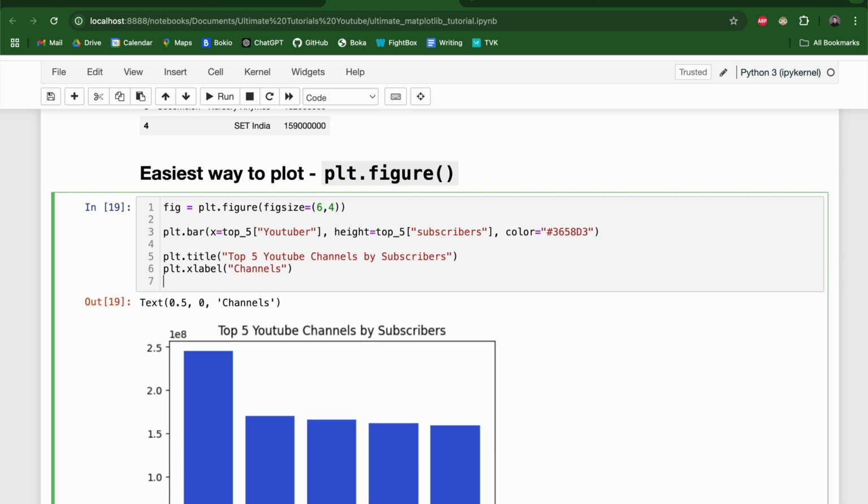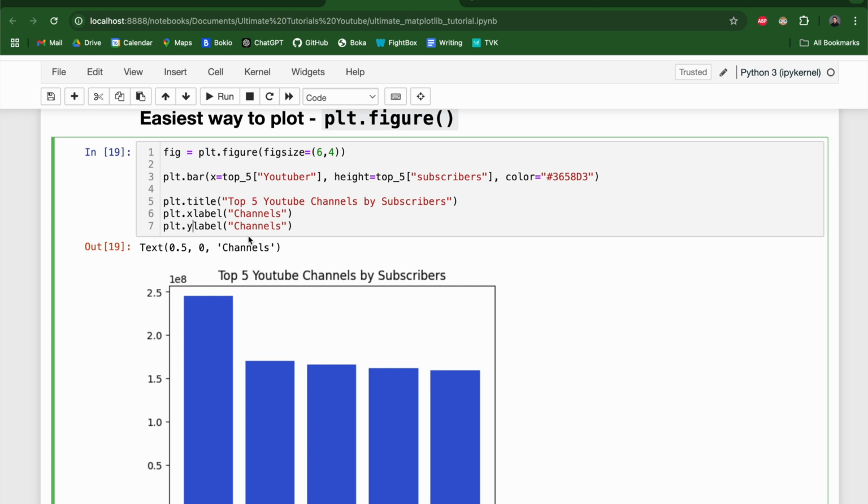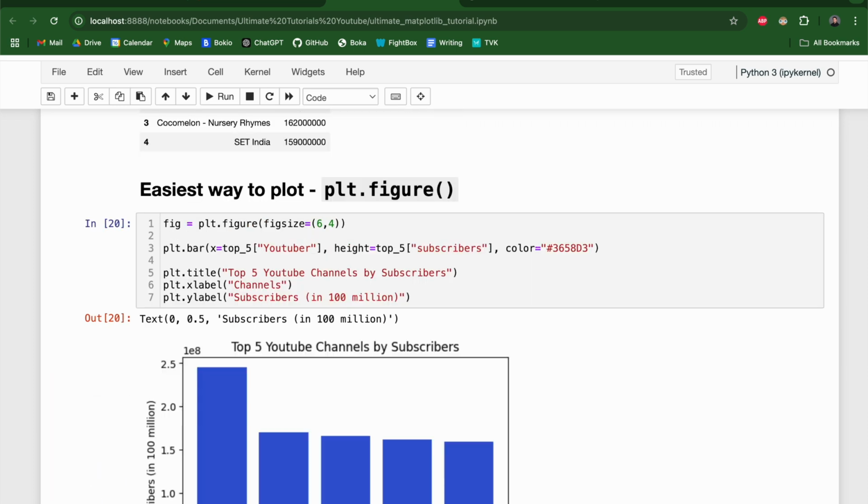We can copy paste this and then just change this letter to y, and then we can have a y label as well, which should be subscribers in 100 million, right? Because we have 1E8, which means that we have this followed by 8 zeros.